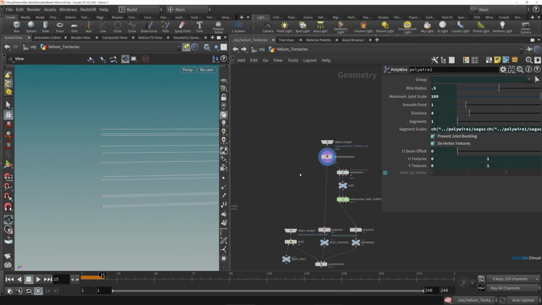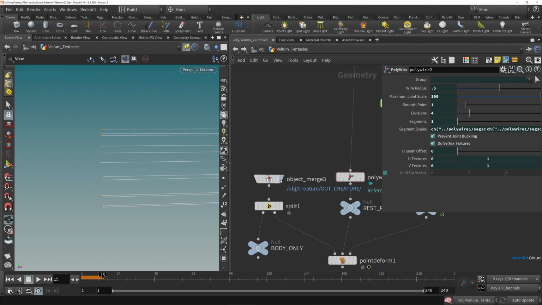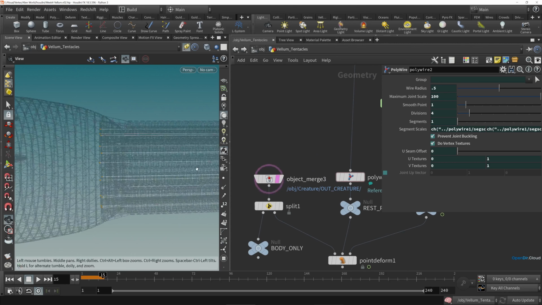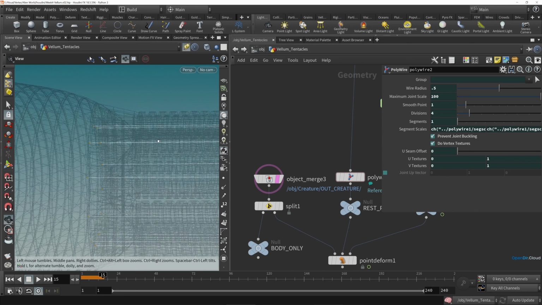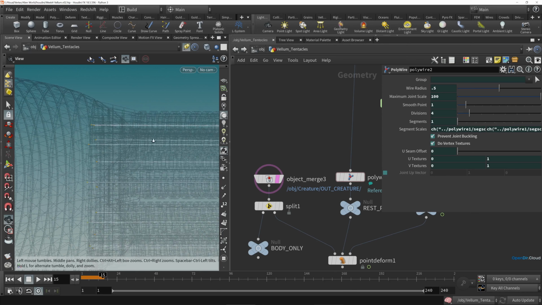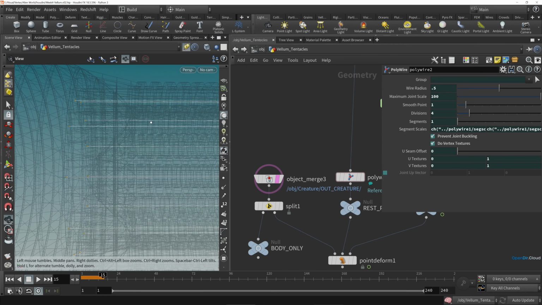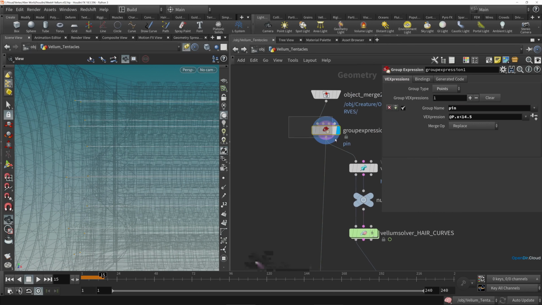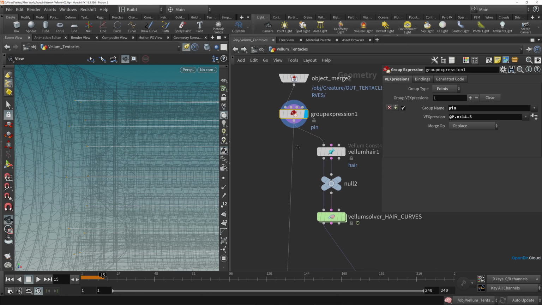And let's template display the creature geometry so that we can see how many points we want to pin in place on these curves. So with that template view on those creatures, it looks like we want to pin points up through approximately here. So on this group expression, let's change this p.x threshold value. So let's try something like 15.5.